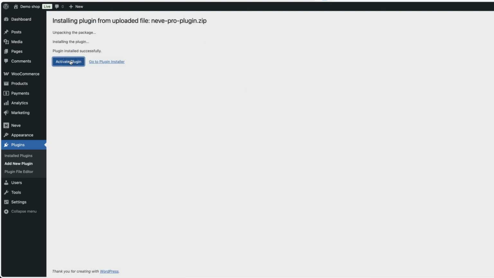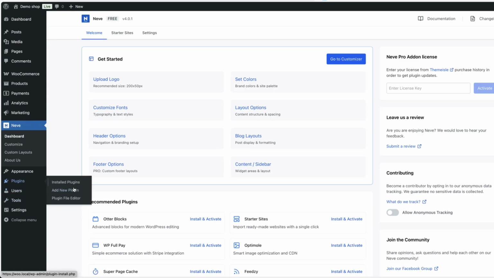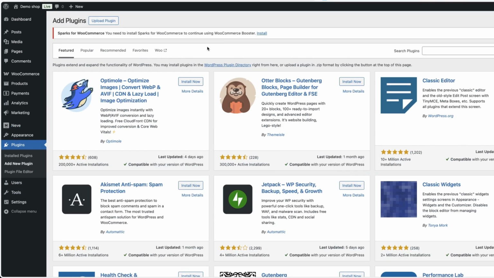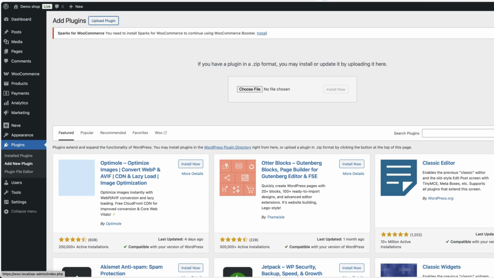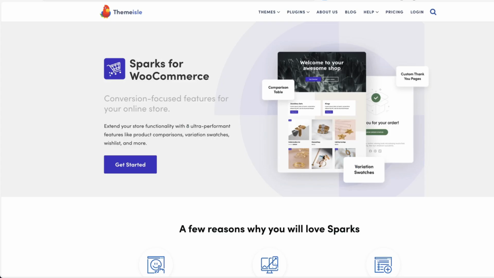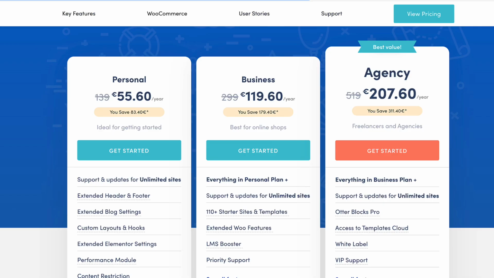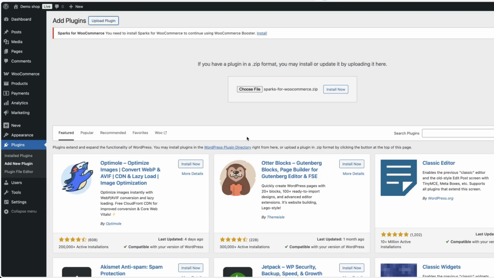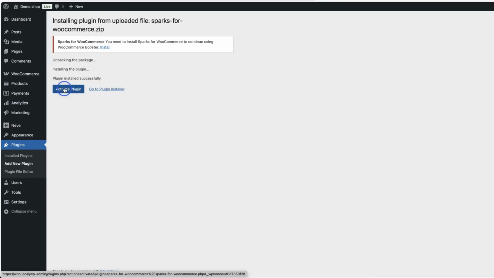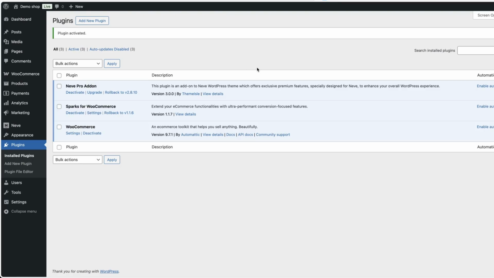I'm gonna activate it. Next, I'm gonna go to the plugins and add a new plugin that is a companion plugin for this theme. It's called Sparks for WooCommerce. This one here. And Sparks for WooCommerce allows you to extend your store functionality with 8 ultra performant features like product comparisons, variation swatches, wish lists, and more. And pay attention that Sparks plugin is included as a part of the Neve business and agency plans. So I'm gonna install it. Let's activate it, and done.